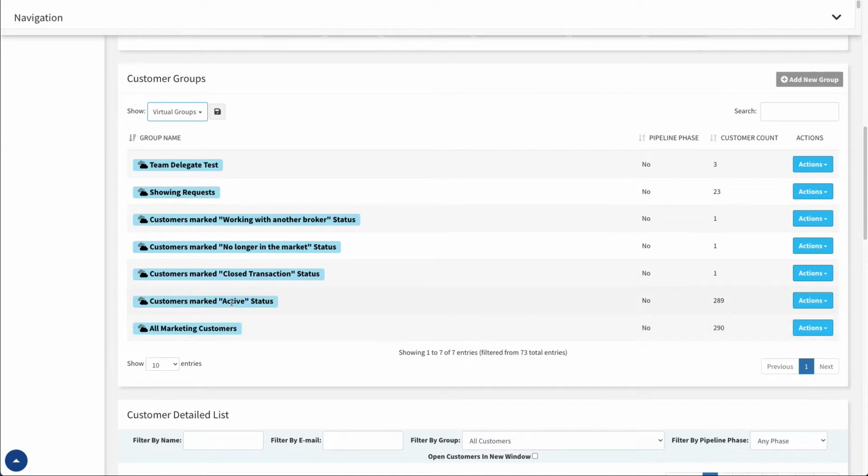Customers marked as active, so that's every customer in your database or every customer assigned to you that has a status of active. We build a group automatically for that so that it's very easy for you. If you just want to send an email out to all of your active status customers, you don't have to go in and build a group yourself. It's all ready to go here, so you can just send to this group with the email blast system or an email campaign system, or even send an e-card out to everyone in this group. So it's just a way that the system kind of helps you organize your customers.